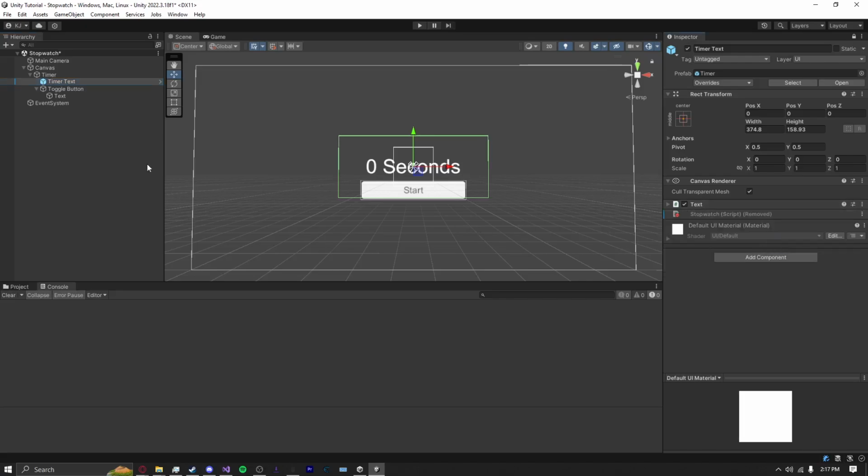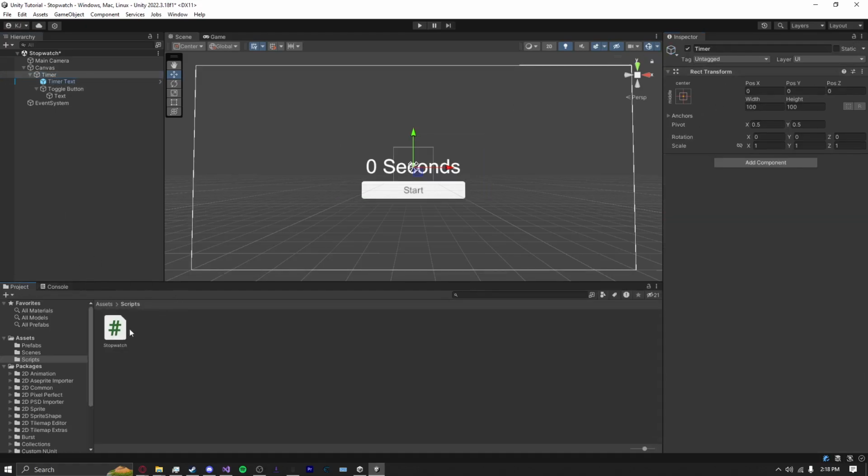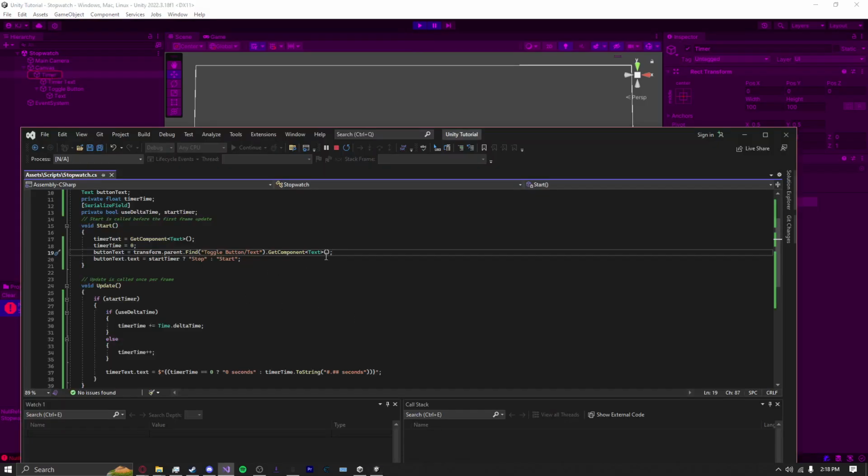Otherwise, you're likely to get no references, which you can see me doing now since I decided to change the format again. I moved the stopwatch script to timer instead of timer text and made it so timer was the prefab instead. This also caused me to set up the on click for the button again. It's very important to test your code even after making small changes because they can have devastating effects such as this.